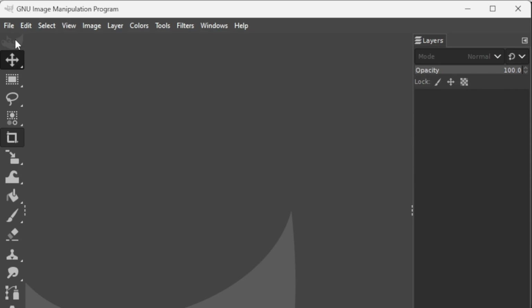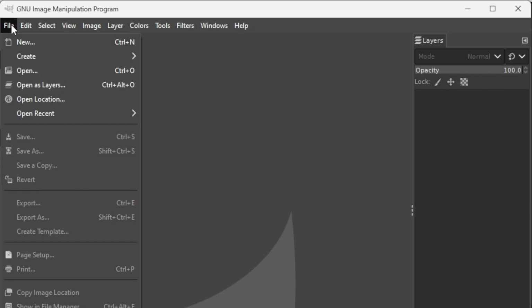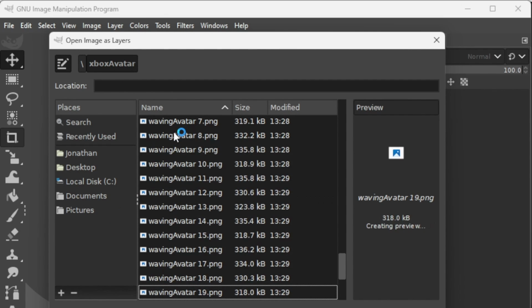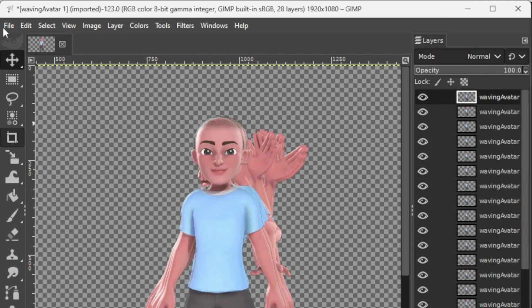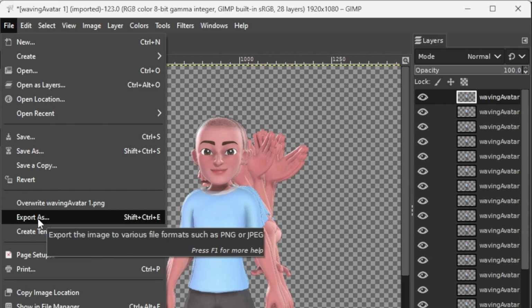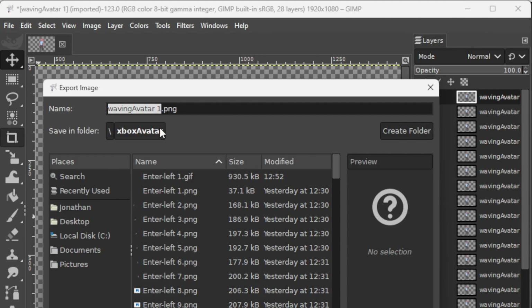Now we need to take those pictures and string them together into a GIF. And to do that, we can use GIMP. It's a free imaging software available at gimp.org. So open GIMP and then choose File, Open as Layers. Select all of the pictures and click Open. Once all the files open, then click File, Export As, change the file name extension to .gif.